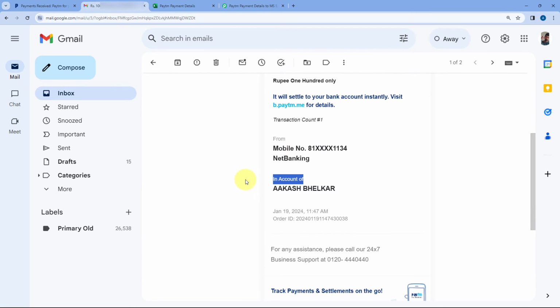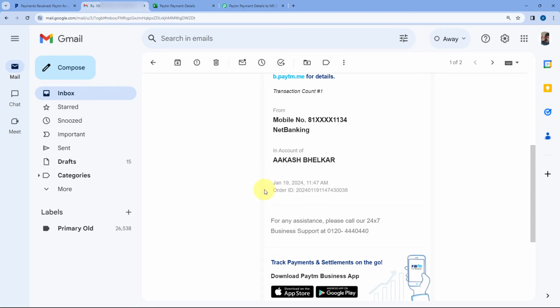Then after that, in the next step, we want to extract the date and time of the payment as well, that at what date and time the payment is received. So we have this date and time before order ID and after the name of our business. So we have this in account of, we have the account name, that in Paytm business in which particular account the payment is received. So here you can see I have my account name, but instead of this, you will have your account name. And your account name which is written over here will be your text match after because we want to get the date and time which is written after this. And our text match before will be order ID.